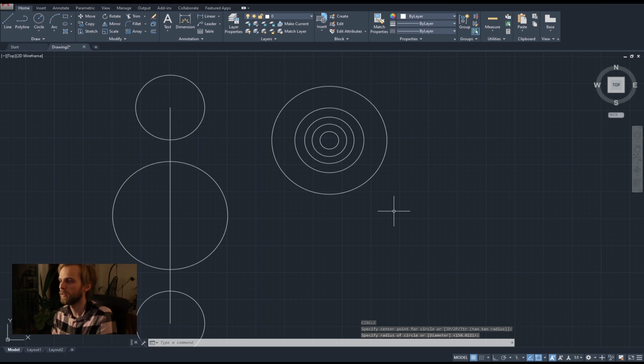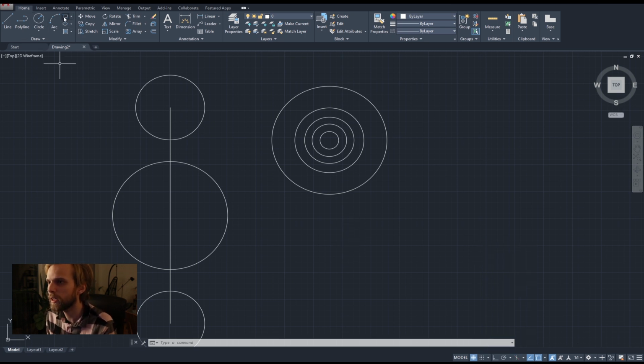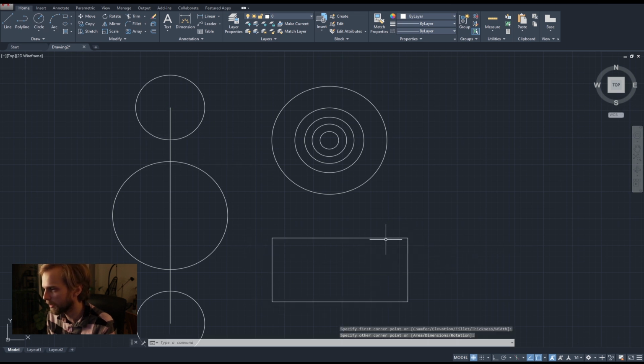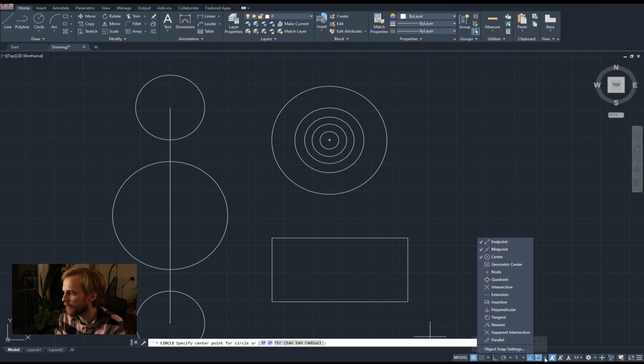Okay, that's one thing. Next up, we have geometric center. So geometric center is different from a center point in the sense that I believe if you have a rectangle, let me just check. I don't want to lie. Okay, if you just use the center snapping, right? It only works on arcs, and it only works on circles. It doesn't work on closed shapes.